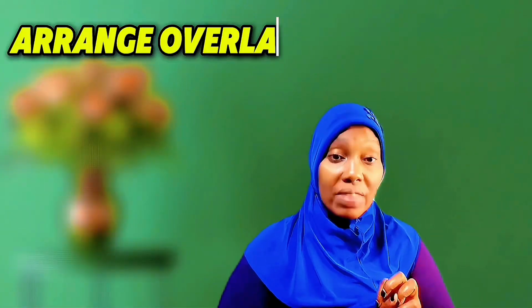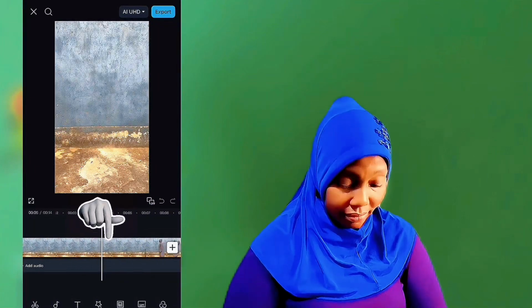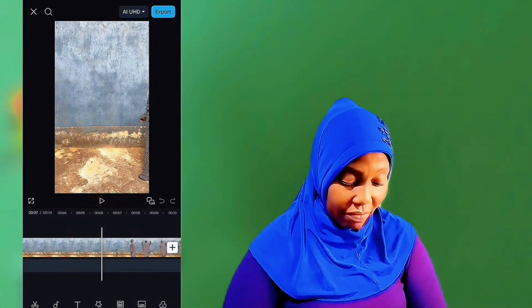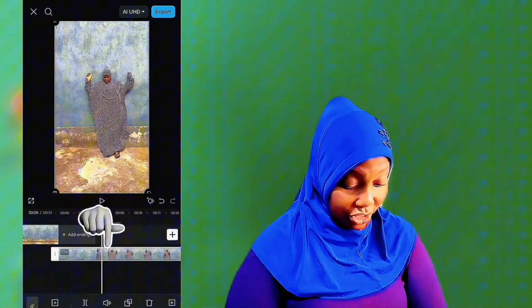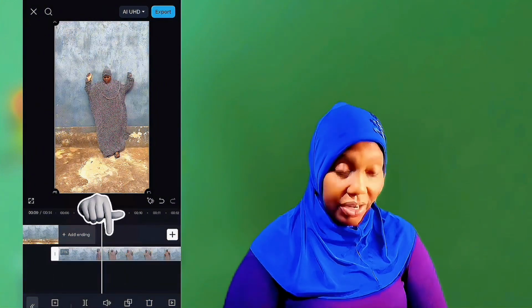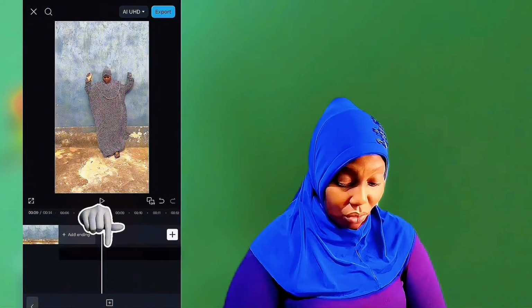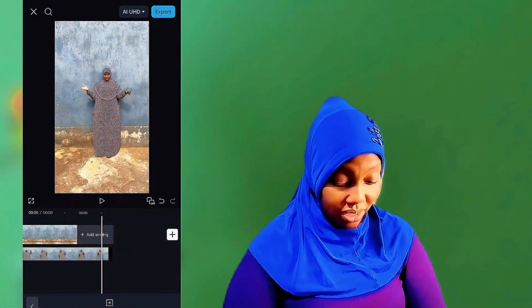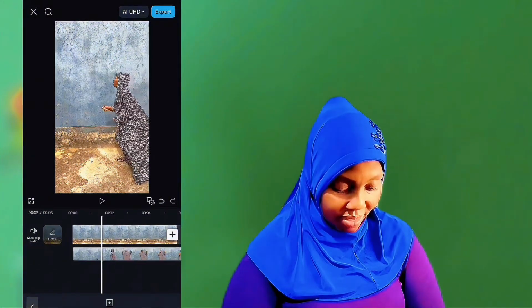Step 2. Place clips on the timeline. Drag your empty wall clip to the main track. Now drag your jump clip on the overlay track. I think you are watching, eh? Next, tap and drag your jump clip underneath the main wall clip on the timeline, so it appears behind it. That is it.